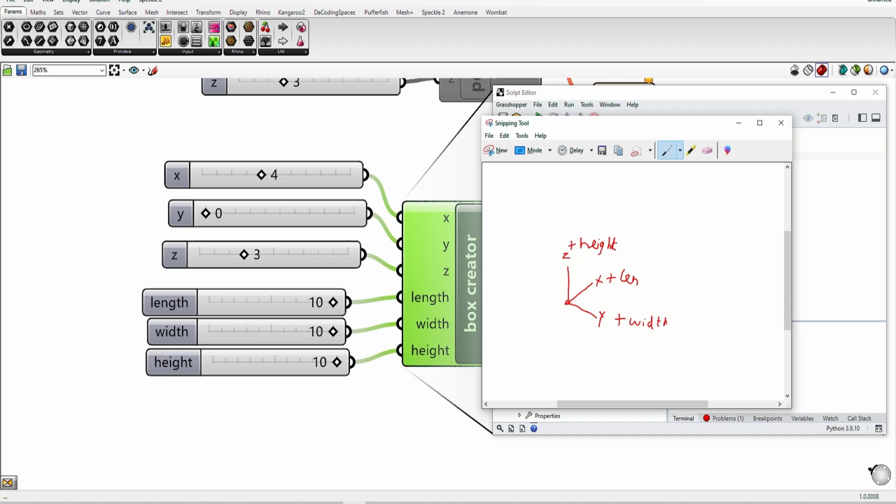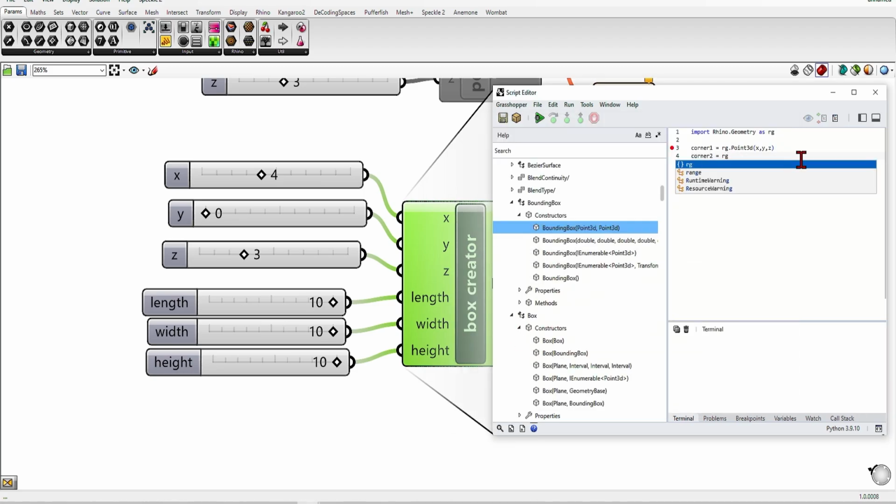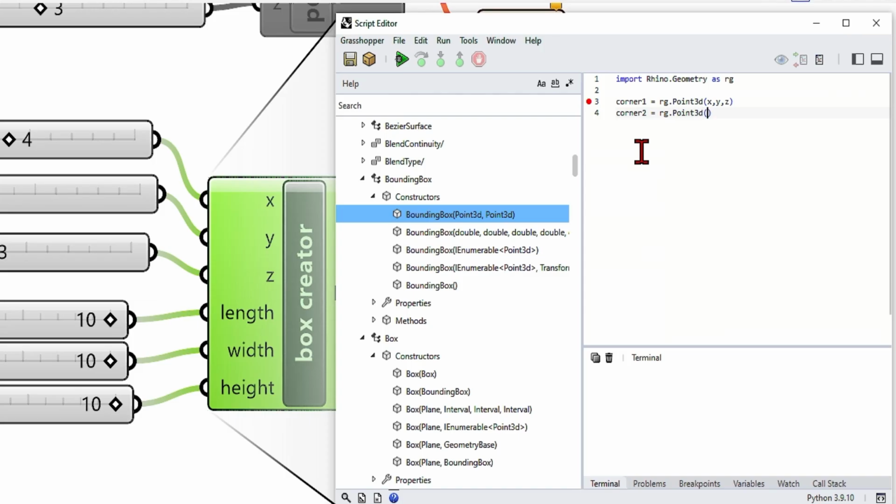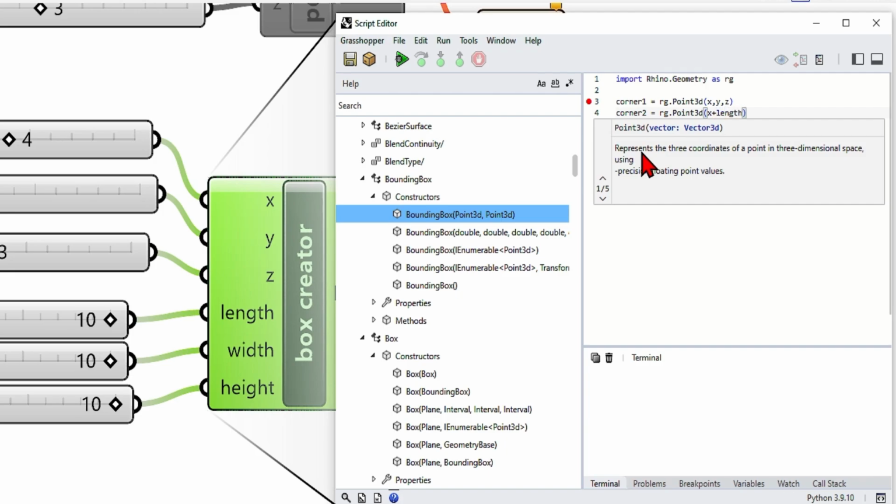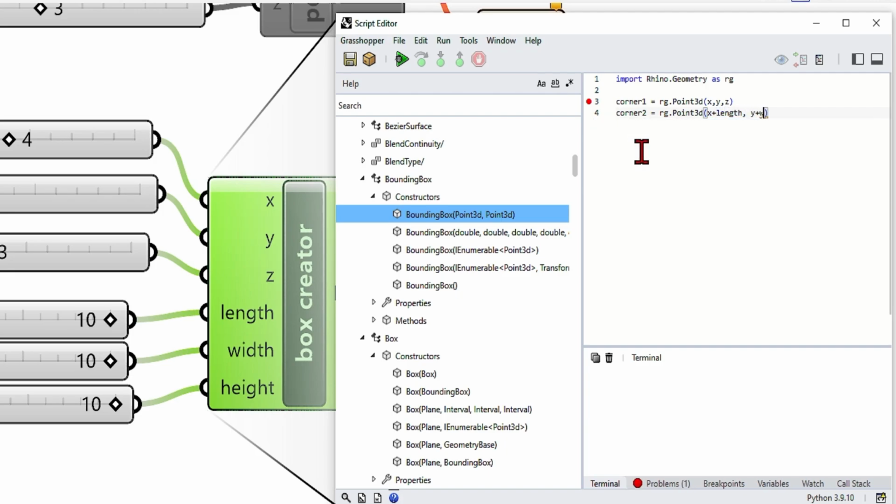So that when we add the length to the X, width to the Y, the length to the Z, together that will allow us to control the upper bounds point and make the box. So let's create this logic in our script. Create an rg.point3d. We can select the autocomplete option. Then for the parameters, type X plus length, Y plus width, and Z plus height. As long as these are spelled correctly to match the inputs, it will work correctly.